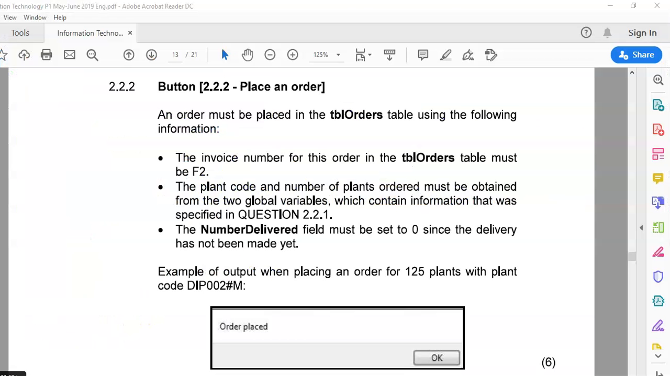So this button question 2.2.2 is asking us to do an insert. Press pause and try it yourself. So take note that this is now placing the order, and we're going to use the two global variables that contain the plant code as well as the number ordered as it was set in question 2.2.1. And we're going to change the number of delivery field to 0 because it hasn't been delivered yet, it's only been ordered. And there is an example of output.